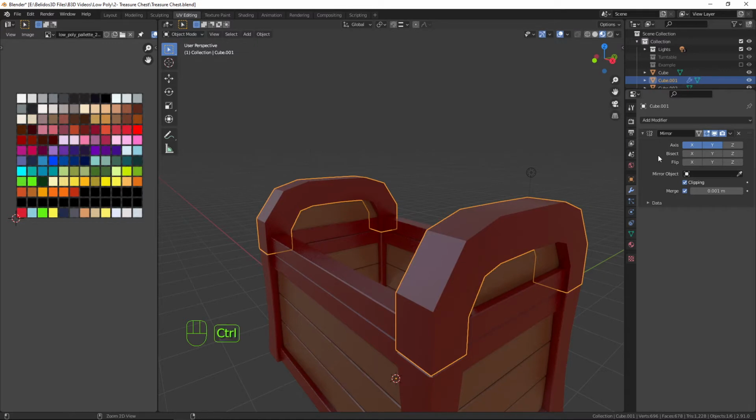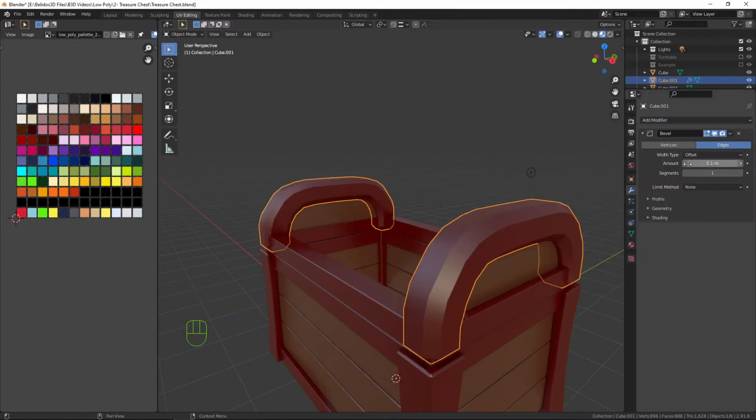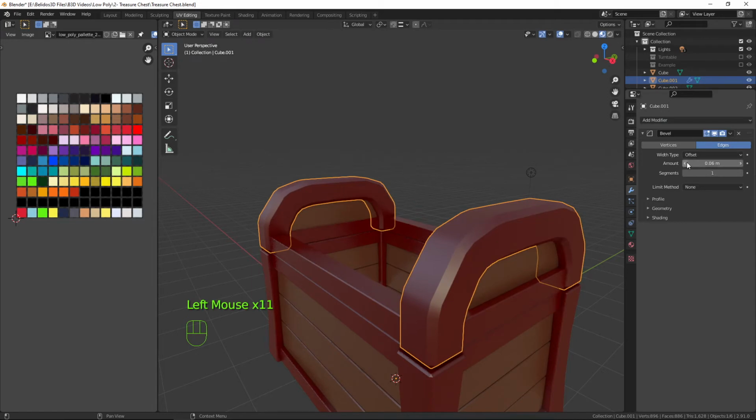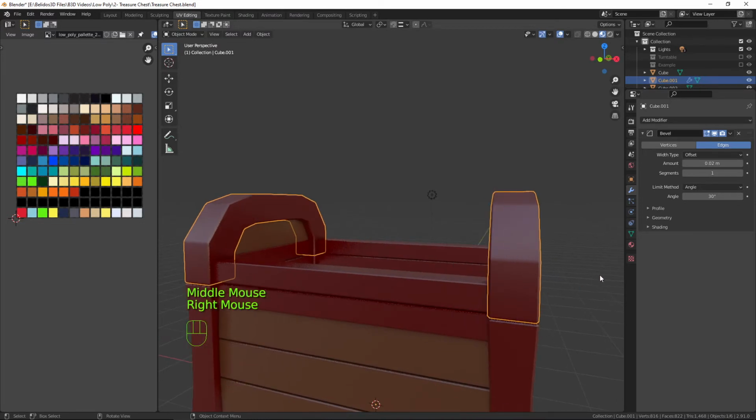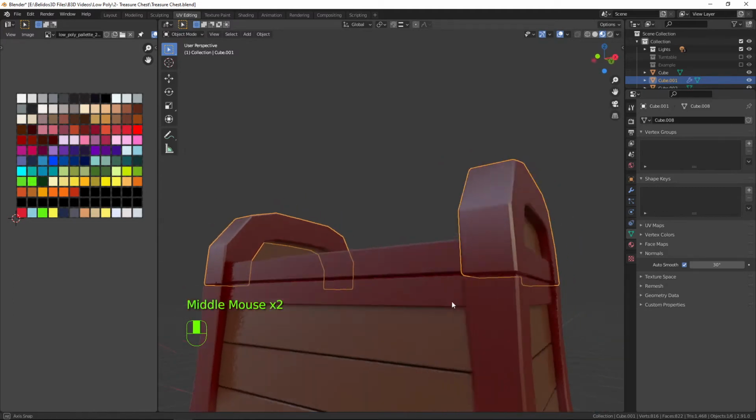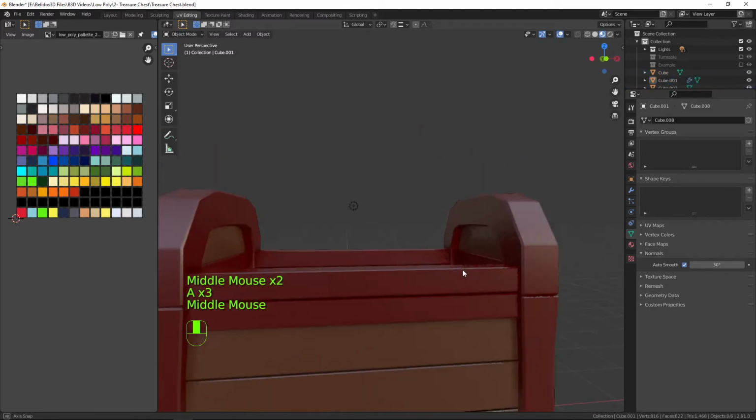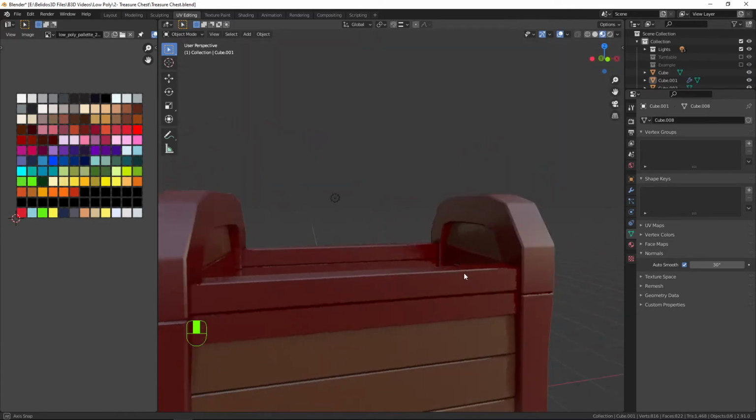So let's apply this mirror, and now what we want is a bevel. I'm going to add the bevel onto that. I'm going to bring it right down to 0.02, and again set the limit method to angle, right click and shade smooth, and then make sure auto smooth is on, which is correct because of the previous mesh. And there we have that part of our lid there.